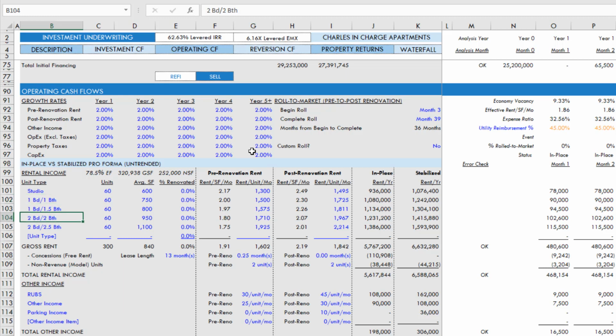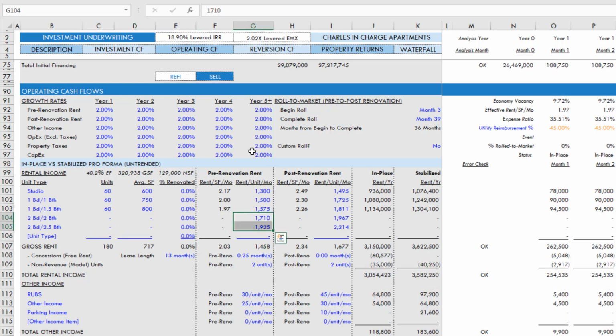There's 3 unit types. So everything below I'll just set to 0. You really only need to set the number of units to 0 and it will flow through to the rest of the model. But just to keep this looking clean, I'll actually enter those as 0. And we have studios, 1 bedrooms, and we have 2 bed, 2 baths as well. There are 60 studios, 150 1 beds, 40 2 bed, 2 baths. Average square footage 600, 750, and 950.